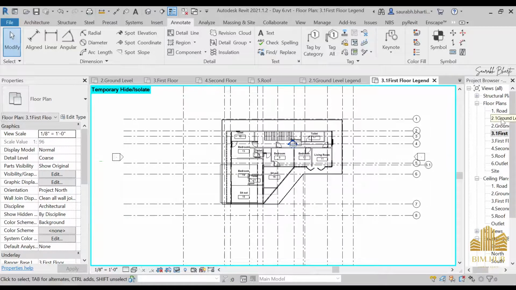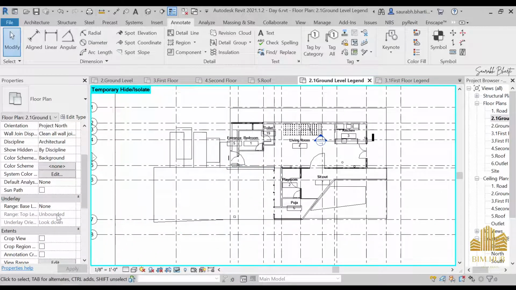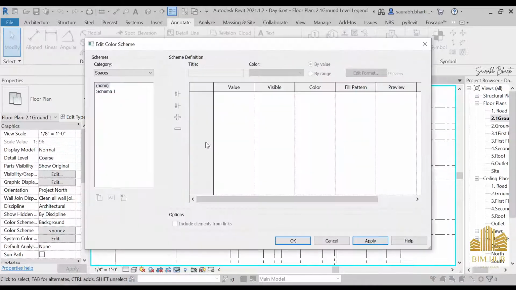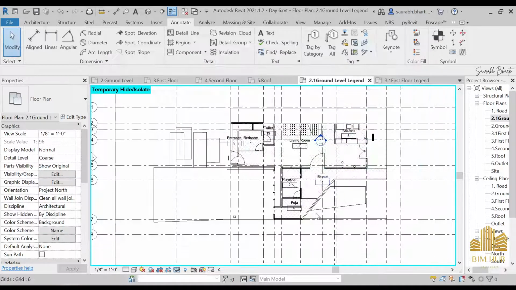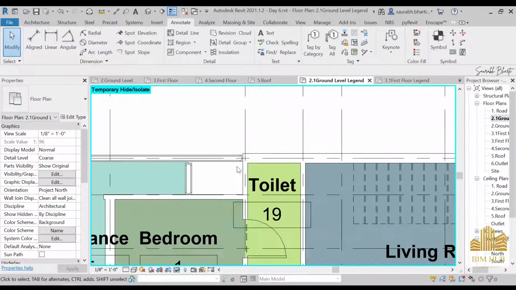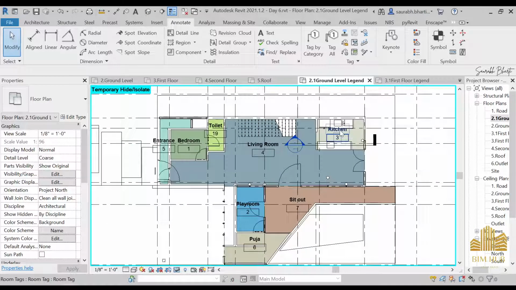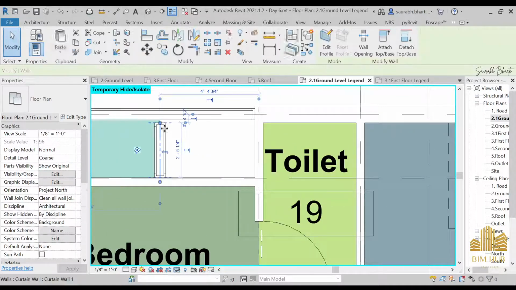So first go to the level 2.1, I mean this ground level 2.1, and then go to the color scheme, and here you will find nothing. So go to the rooms and then name, and now you can see that everything is over here. Just press apply or OK. So now that color has been provided to all rooms, you can see that this area is left, and what else is left? Nothing. So we have to give it a name of something.